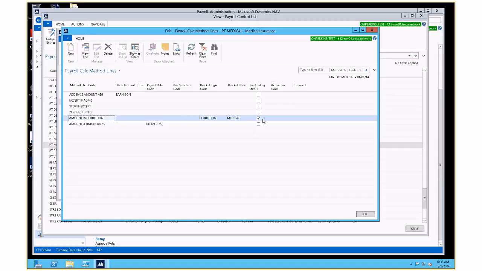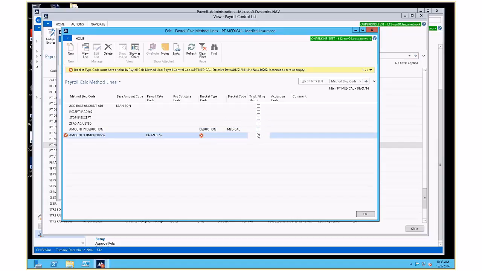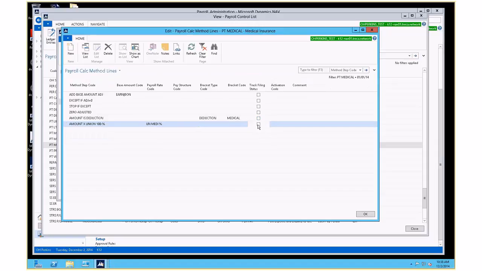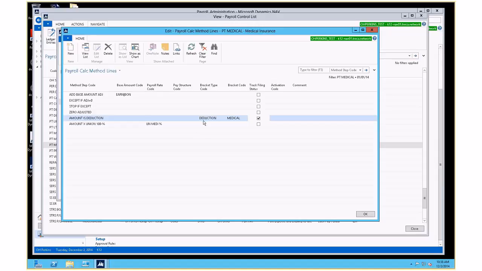Okay, if I did this, that would, well, it's not going to let you because it's checking to make sure that there's a bracket type code, so you can't really do that. But my point is you really don't want to do this. That's what you don't want to do. You want to have it checked. Okay? All right, so the system now has computed the amount of the deduction.